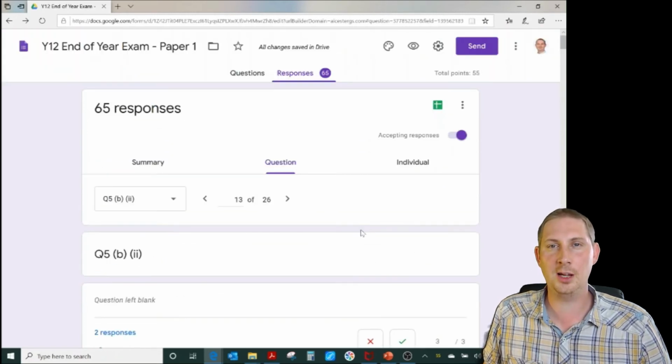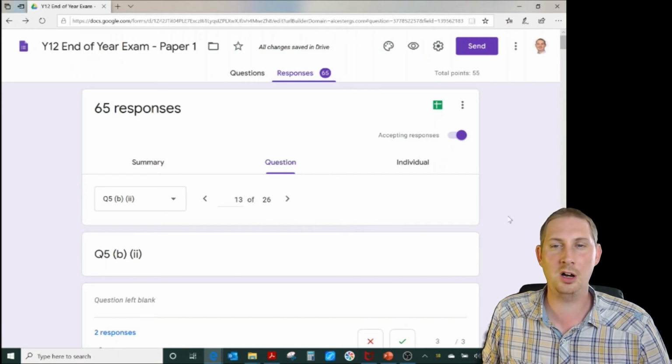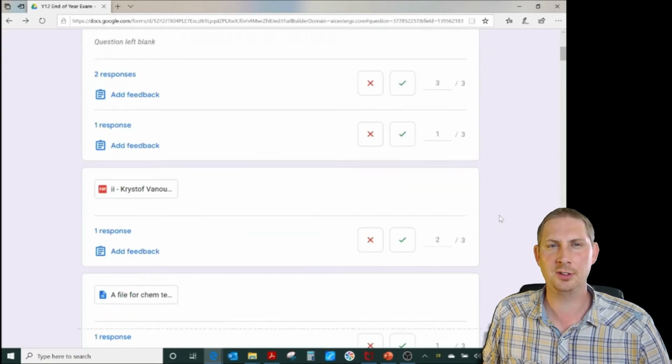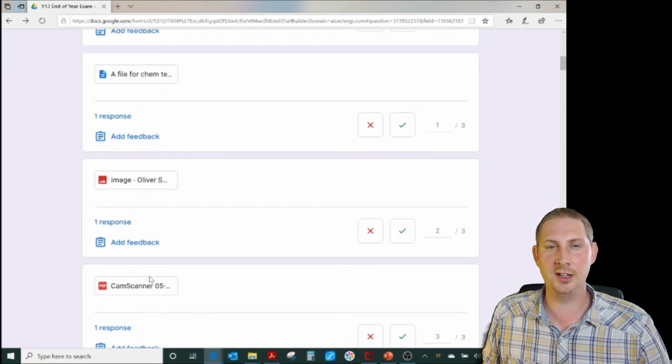A second file upload question here, and I'm not going to show you how to mark, but just show you the variety of file types. We have PDFs, we have Word docs, we have image files.